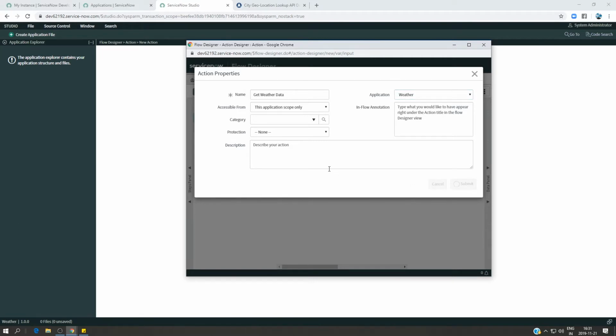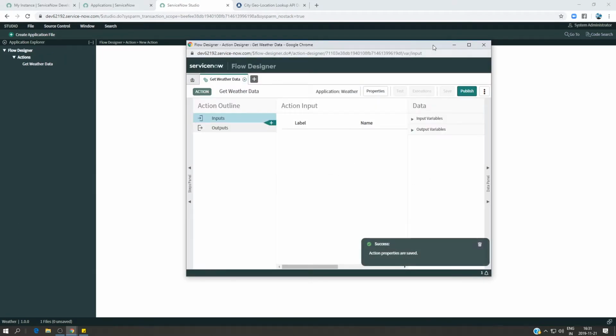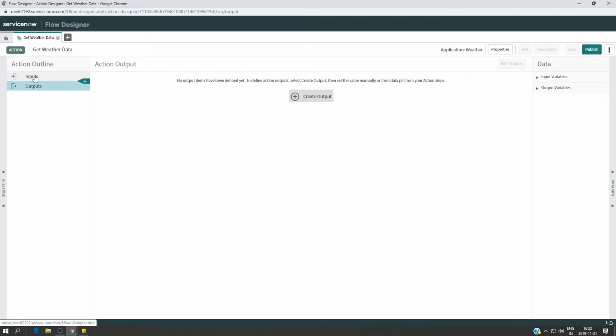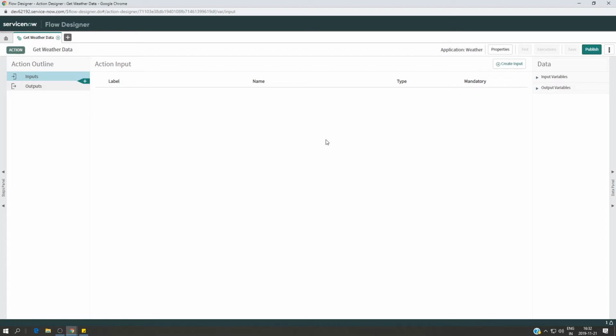Click on submit. We now have our action, which is empty, and we have three different parts here. The first part is where we can see our inputs and outputs. Our input is basically going to be the name of the city that we are going to enter. In this section we can create our input, and if I select output, we can create an output. I want to select input, keep it like this, and once we have created an input we can have a data panel.